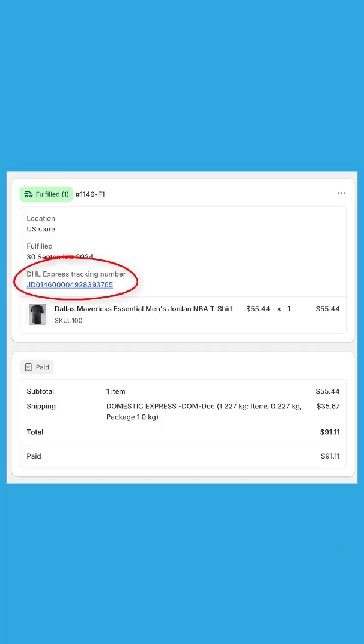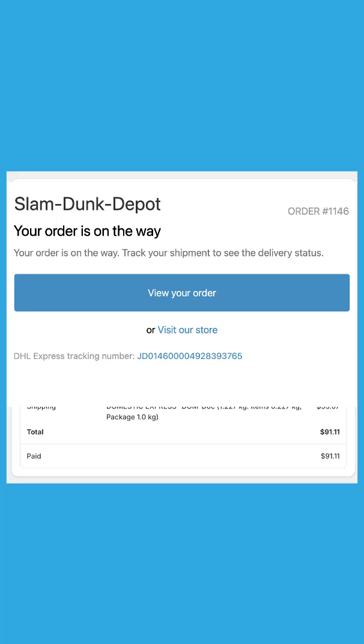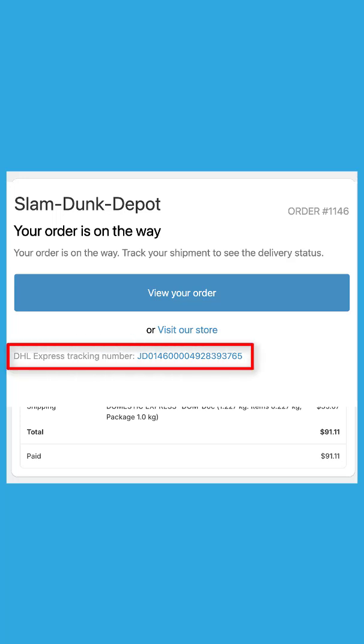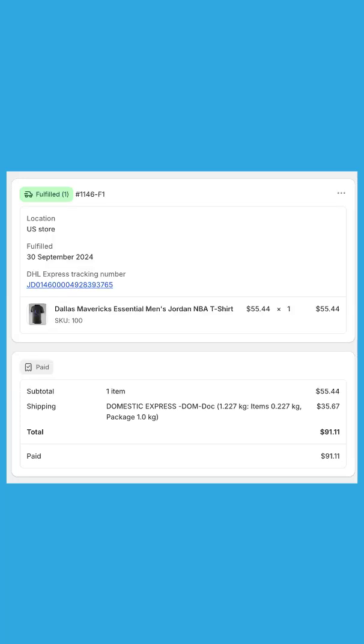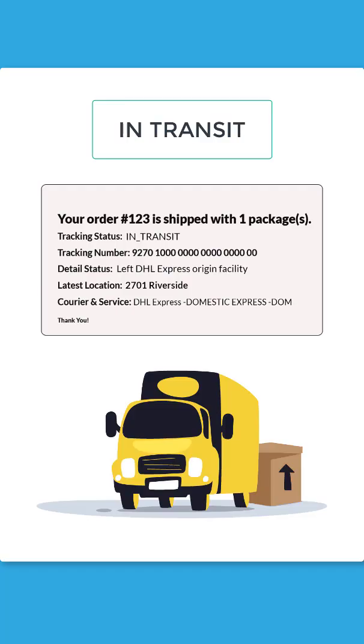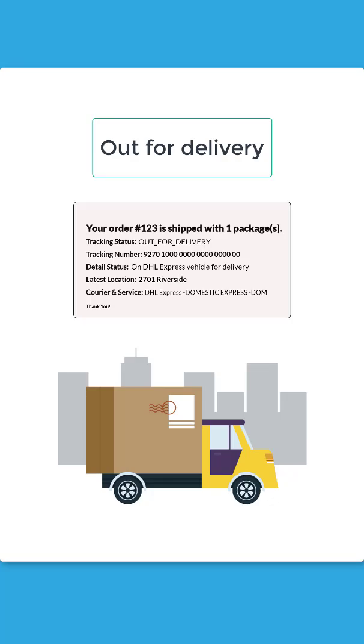The app automatically updates the tracking details within the Shopify orders and marks the orders as fulfilled. This also helps in sending the tracking details to the customer via the Shopify order shipped email. The app also notifies customers of every tracking status update, like in transit or out for delivery, via email notification.